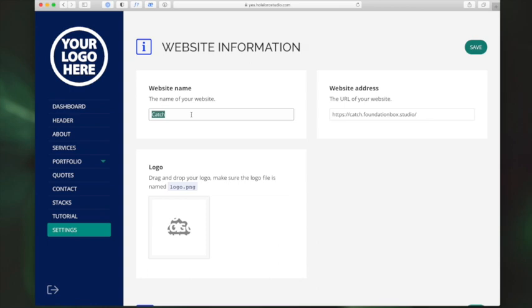So I'm doing this website for a friend that is opening a travel agency which is called Yes Tour Caribe. I'll go ahead and instead of Catch, I'm gonna call this Yes Tour Caribe.